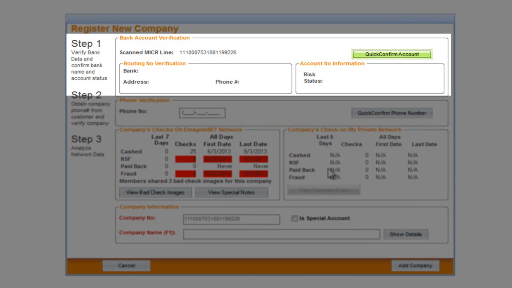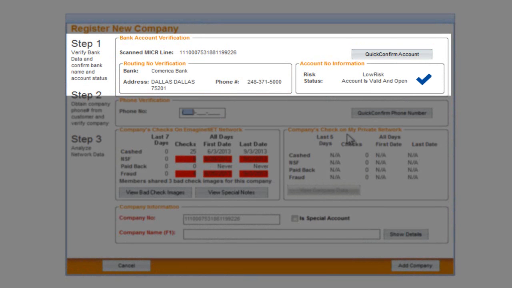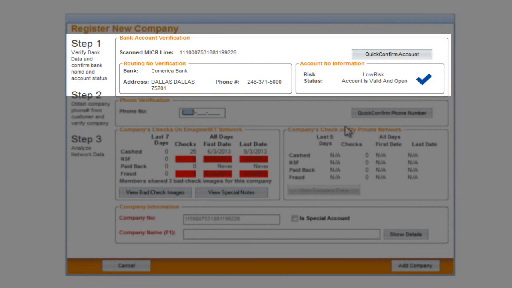Only EmagineNET QuickCheck can retrieve information directly from the bank. We will verify two aspects of the banking. Number 1, where is the check coming from? The routing number verification is a tool we provide, which we make available to you in seconds, to retrieve the name of the bank. This will give you the opportunity to verify the name of the bank in QuickCheck versus the name of the bank on the check. Hint: no bank shares the same routing number, so make sure the name of the bank matches.